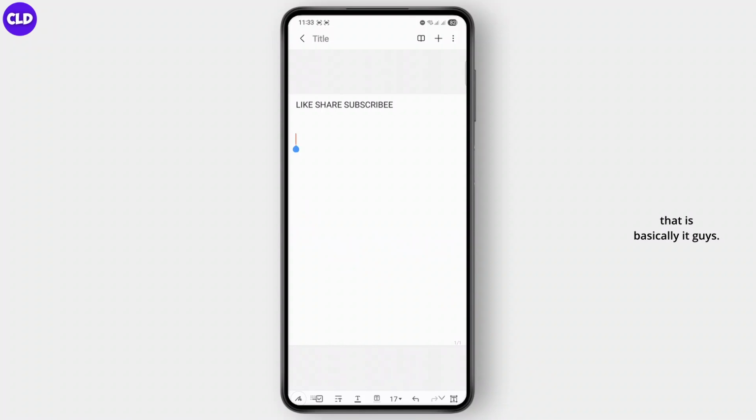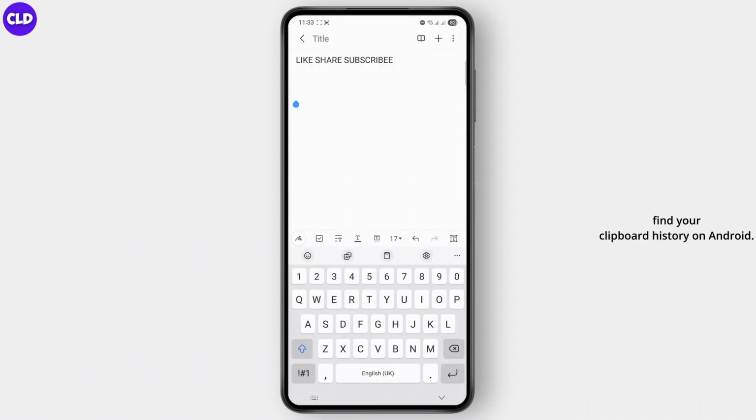So that is basically it, guys. That's how you can easily find your clipboard history on Android.